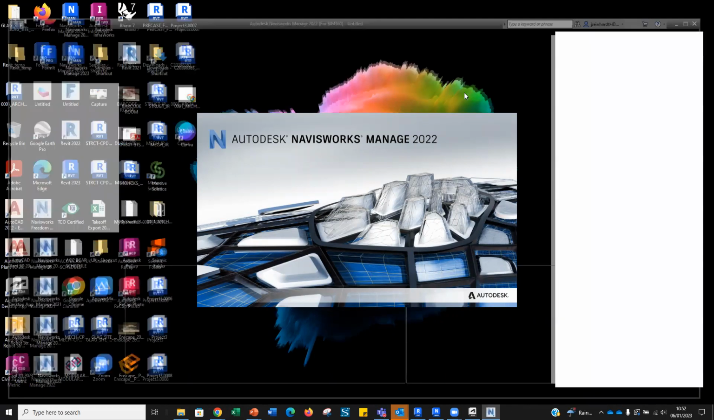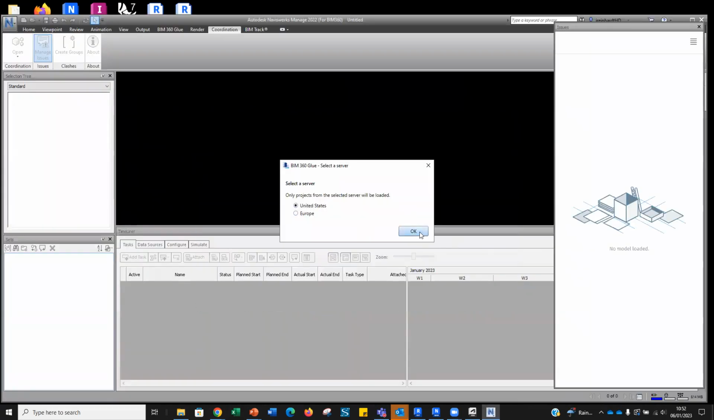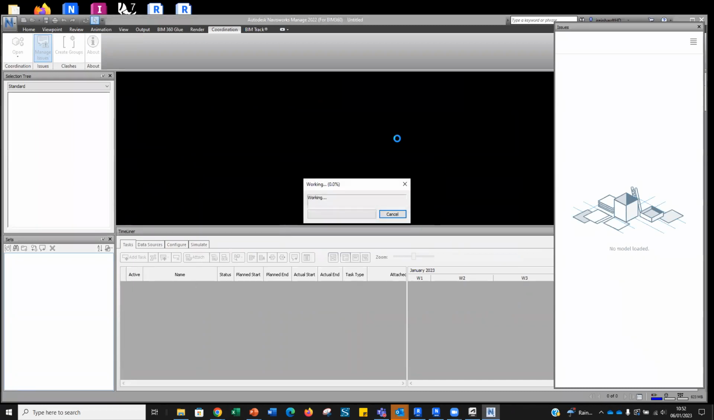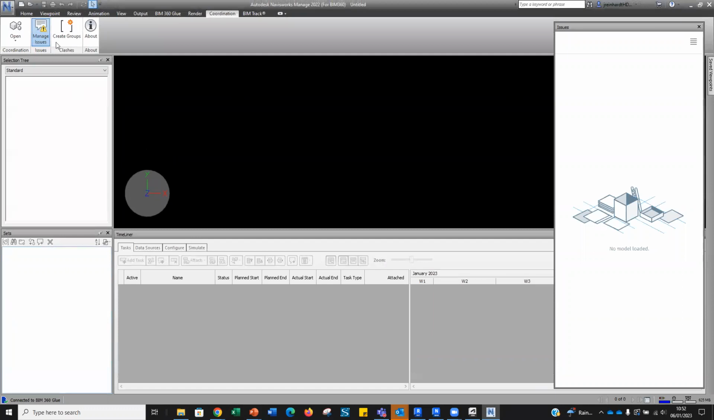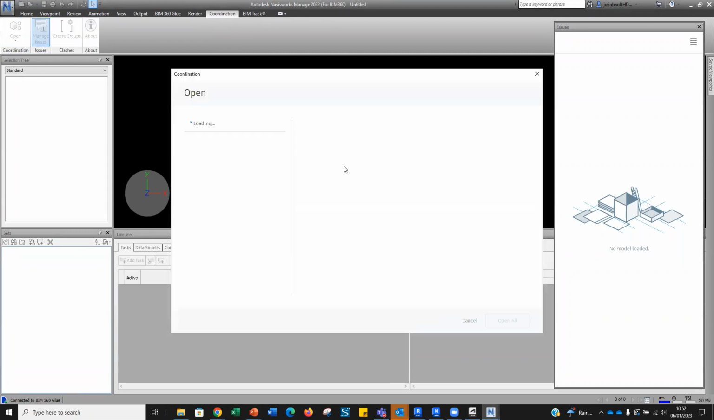So I'm just going to show you that coordination plugin inside here. When I log into Navisworks, it asks me which server. If you're on accautodesk.com, that's the US server. If it says autodesk.eu, then you're on the EU server. And I find a lot of Irish and UK based companies are typically on the .com server. It just has a slightly bit more compatibility. Then in Navisworks, I should be able to see my coordination plugin installed here. If I go to open, it's going to show me that coordination space.